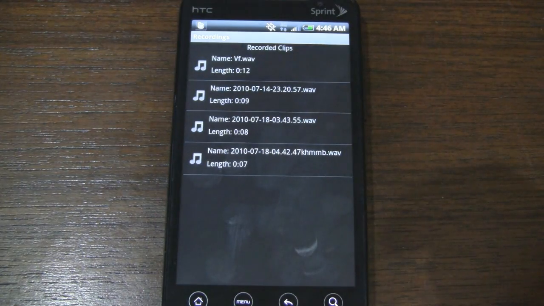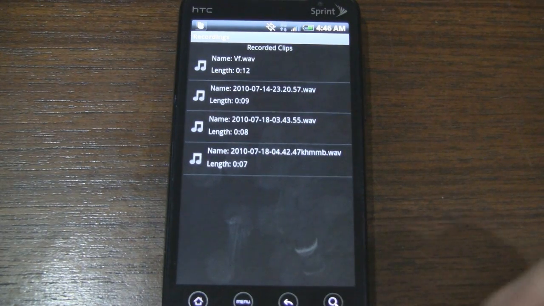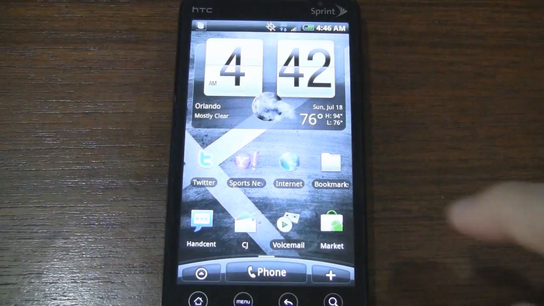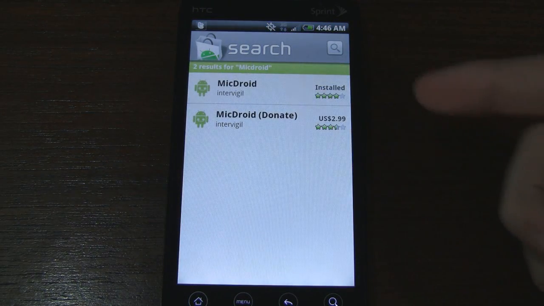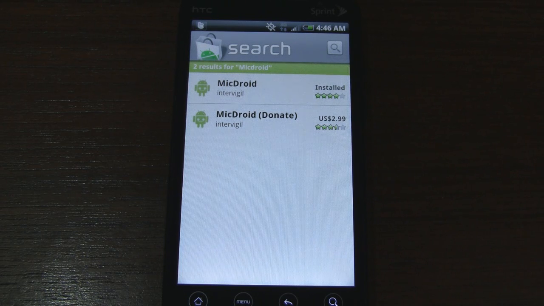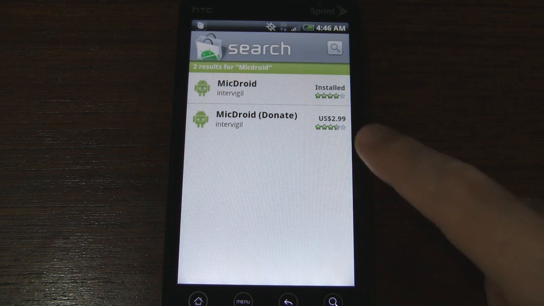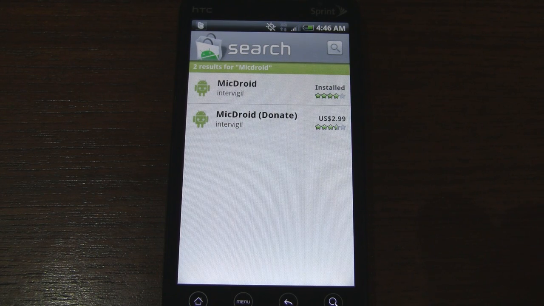Alright, so you can have a lot of fun with the app. It has a lot of entertainment value. This was MicDroid. We'll go ahead and go back and go to the market. Here we have two versions of MicDroid, the free version and the donation version for $2.99. There's actually no difference between the two. It's just one is to show support to the developer.